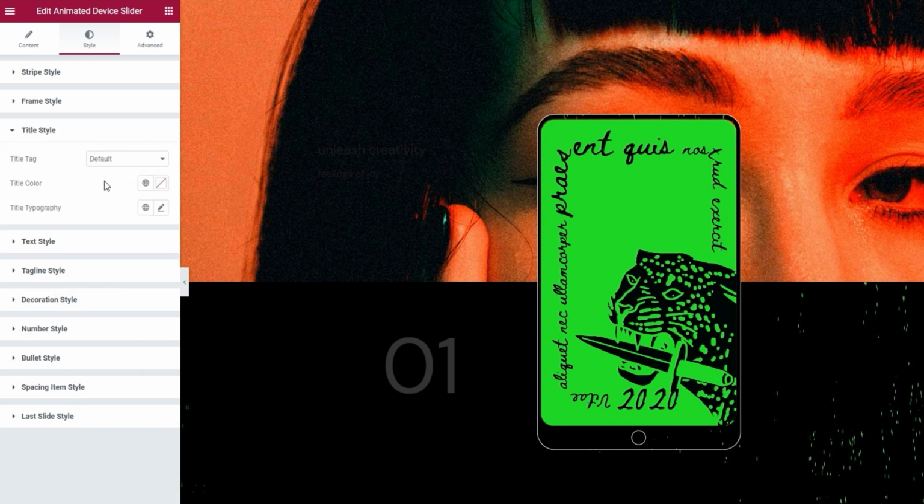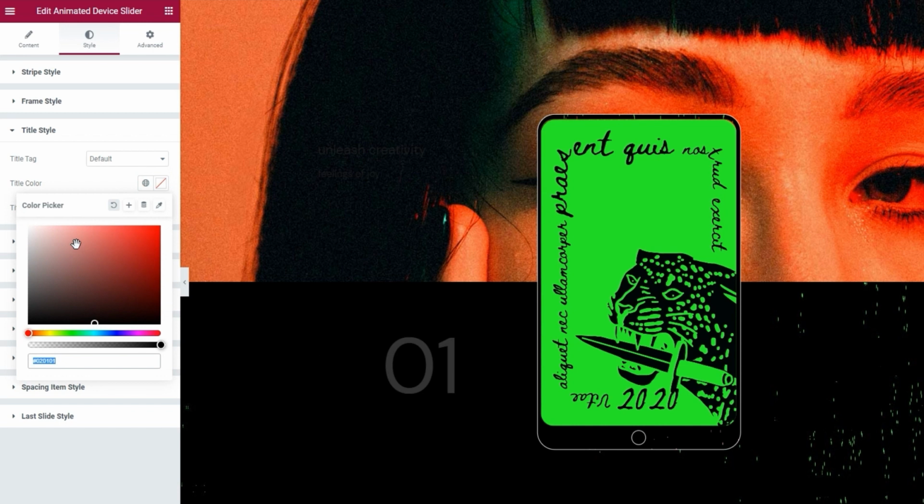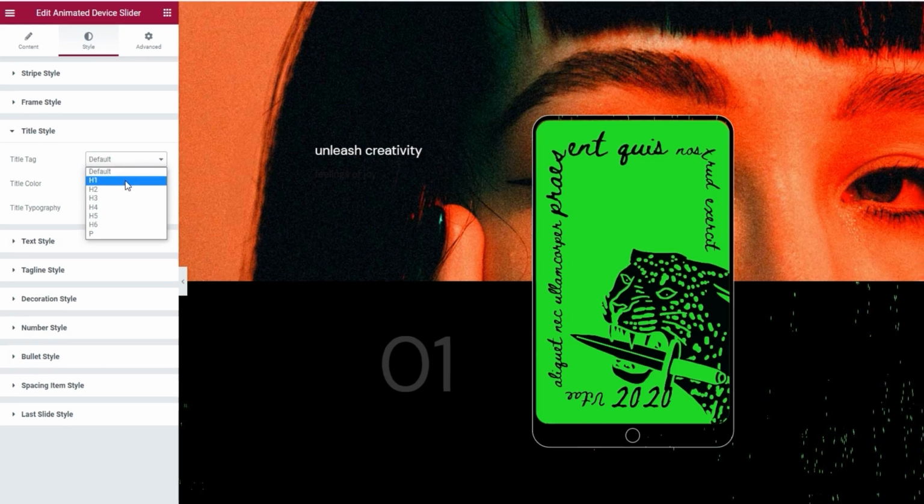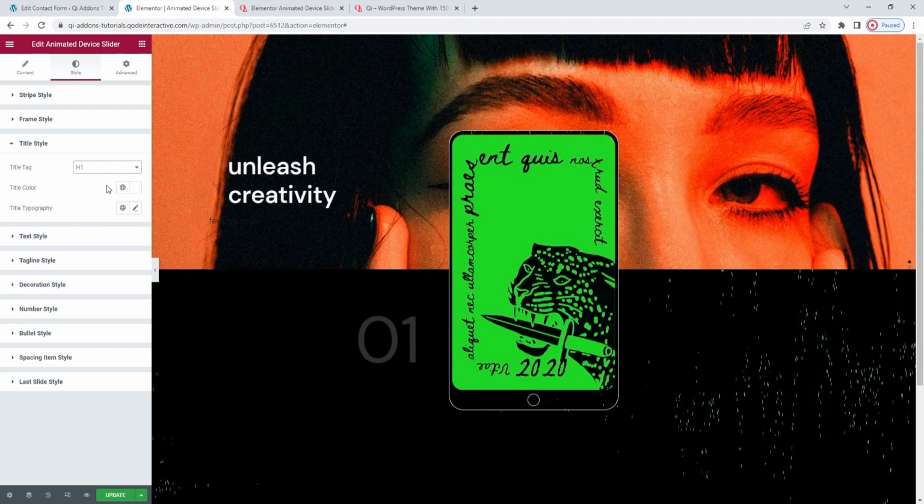The first option here is for changing the HTML tag for the title text. But before I do that, let me change its color so we can see it. I want to use plain white, and I can do that with a hex code, or by moving this circle to the top left corner. There. And now, if we look at the title tag option, we can choose any of the settings in this dropdown. I'll use H1 for my title. Remember, this is going to be my homepage.